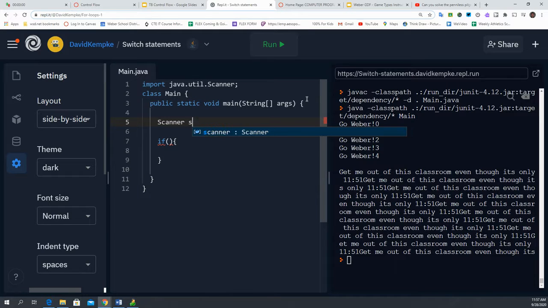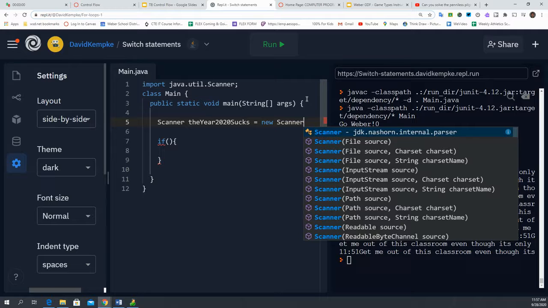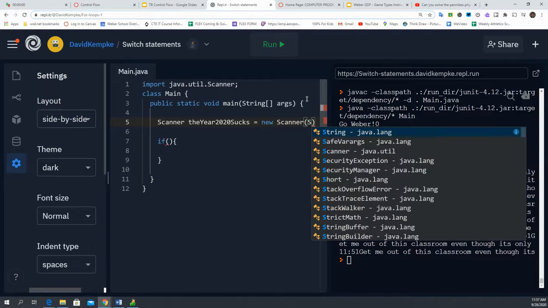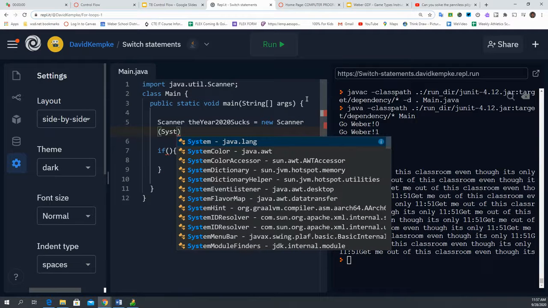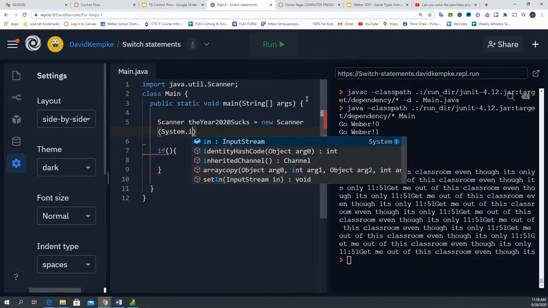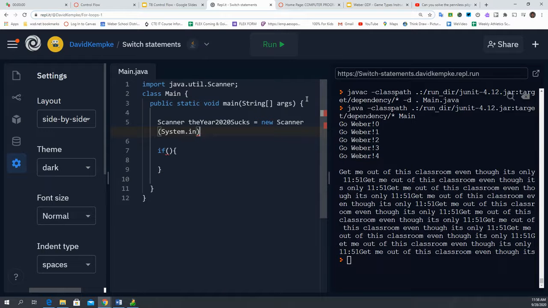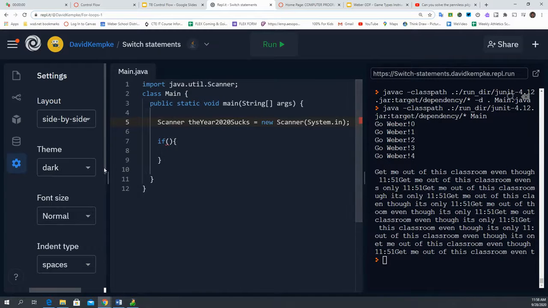Scanner. Let's call this one the year 2020 sucks. Okay. That's our variable name for our scanner, and then this is equal to a new scanner. And for scanners, we do a System.in right here. Okay. Add our semicolon, and we have a way to get input now, right?